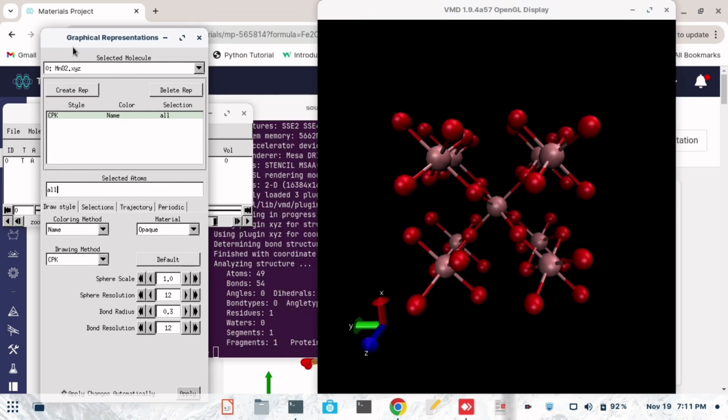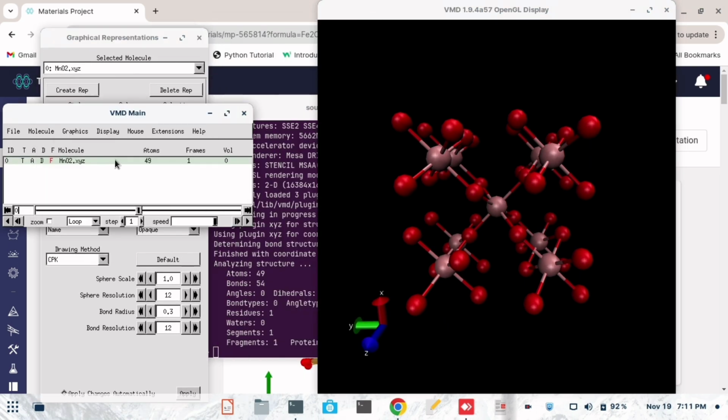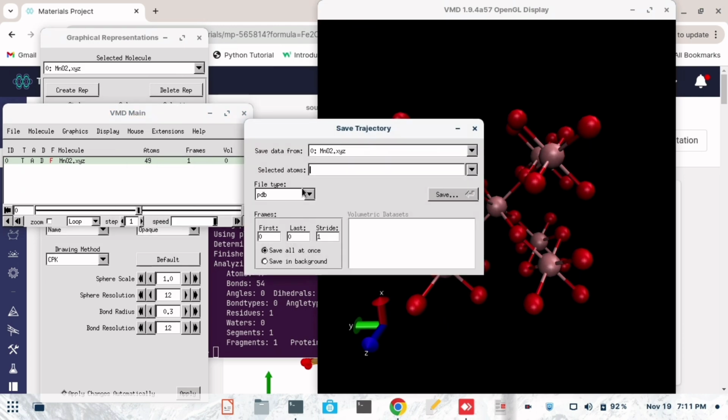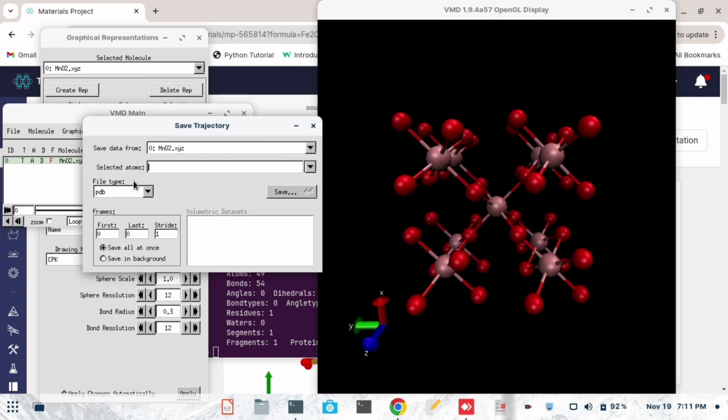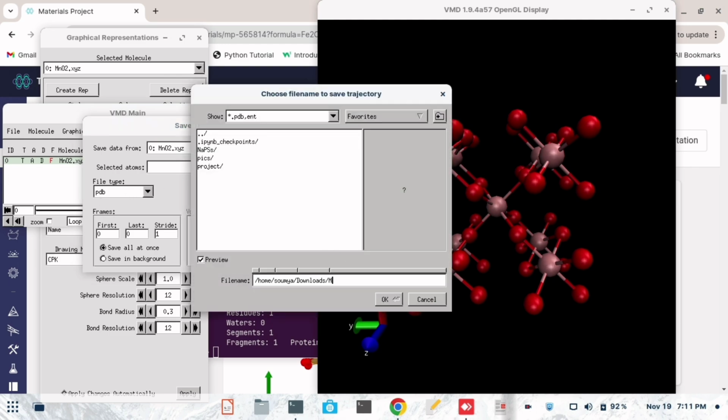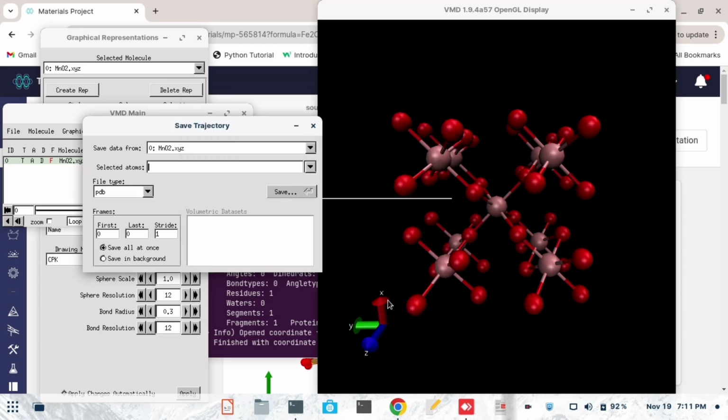Now we can save this file. Right click here, then go to Save Coordinates, and the default option in VMD is PDB. Here you can save it. Now save, and the name is MnO2.pdb. This is how you have to save, then OK. Now this one is saved.